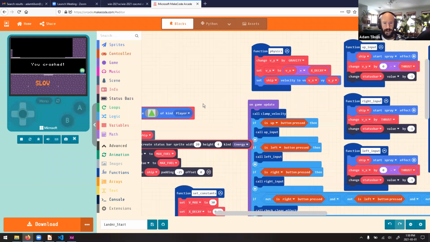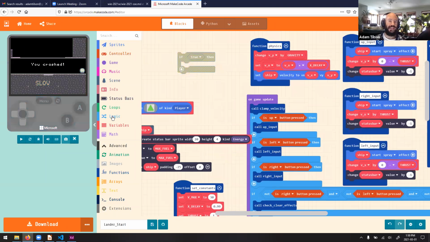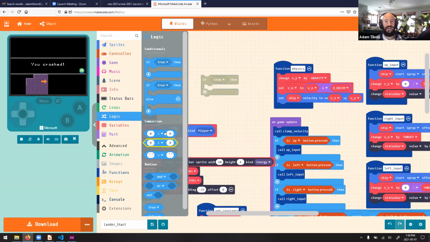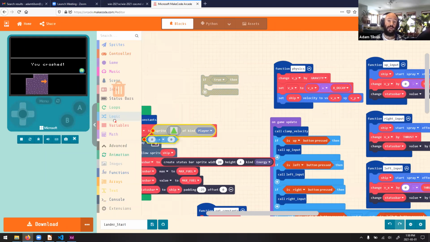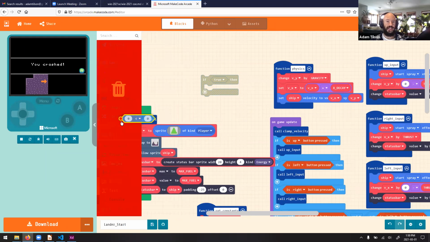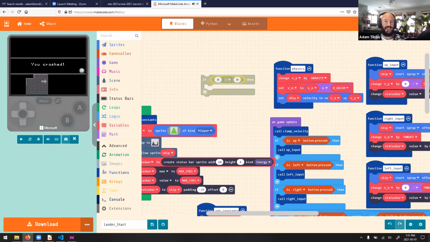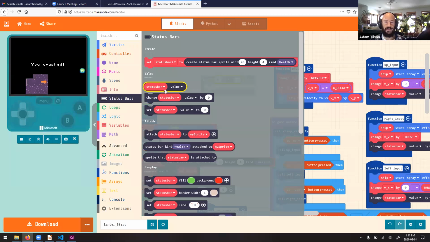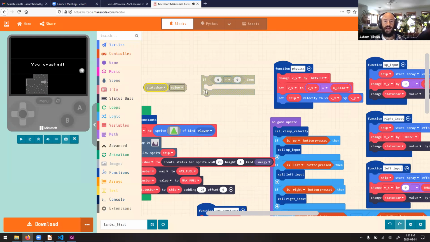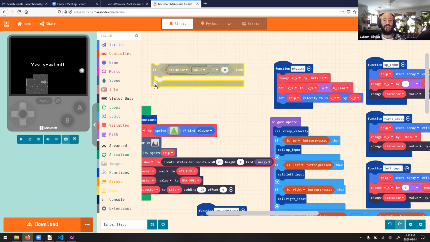So let's go to logic, grab an if block. We want to check if we're out of fuel. So that's like one of these comparisons. If some number is less than some other number, or maybe even equal to some other number, could be 0. So we could do a logic equal. So we want to find out if our fuel is equal to 0. And we can grab that from status bar dot value. So if our status bar dot value is 0, then we're out of fuel.